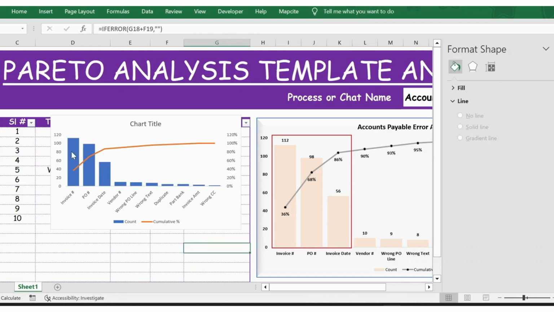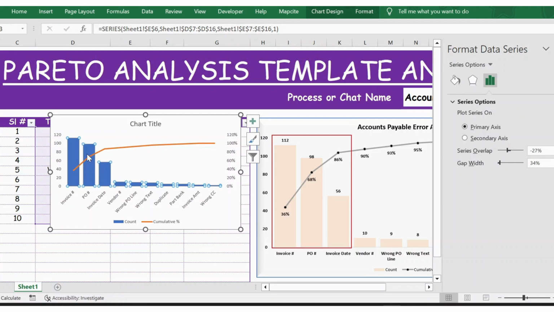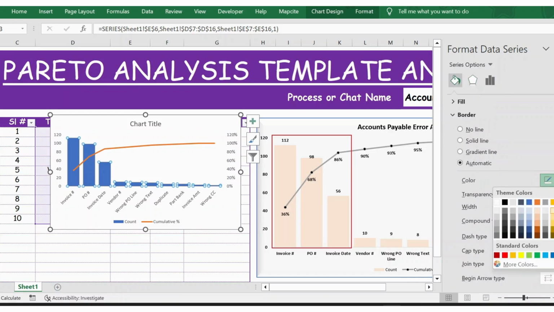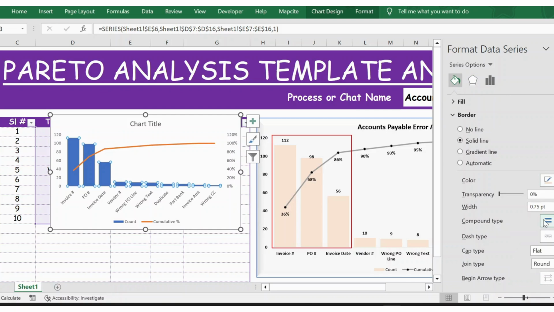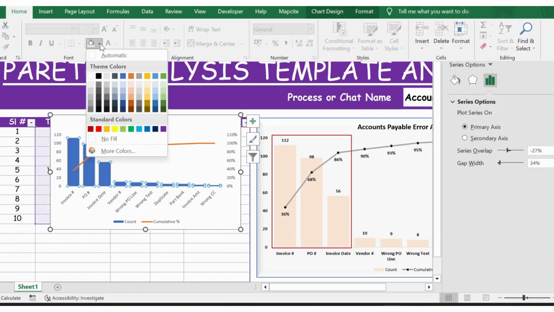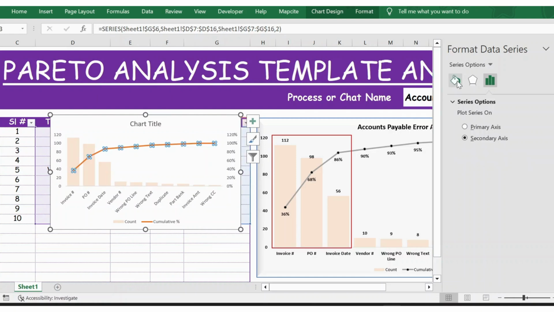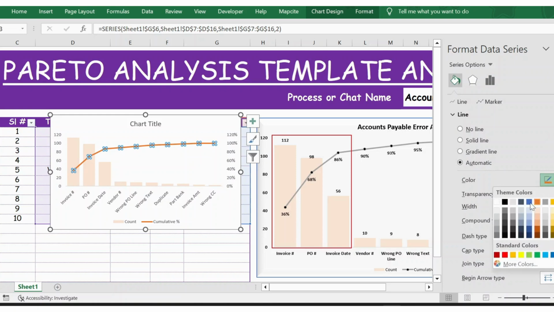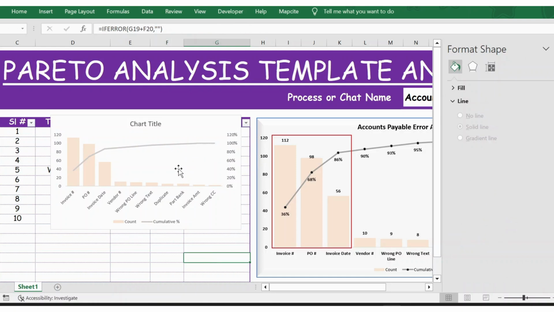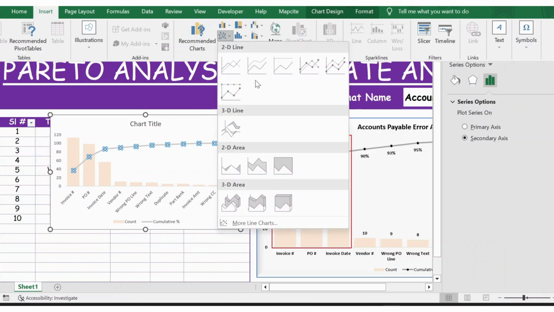And then let me change this color. Let me go here and make the changes to this color, and then let me select this, change this color to this, and then let me select this, go to Insert, and here let's select this one.